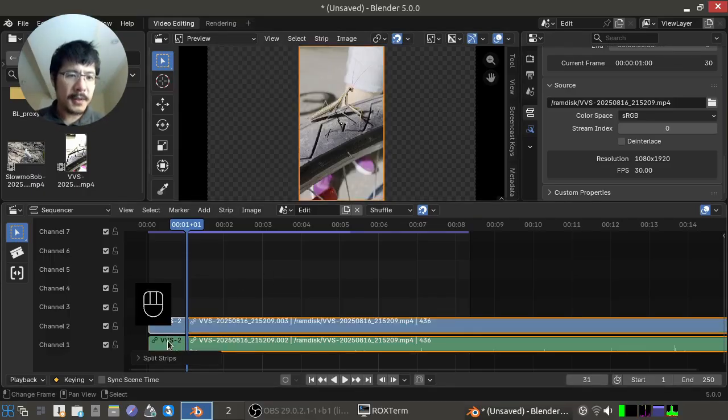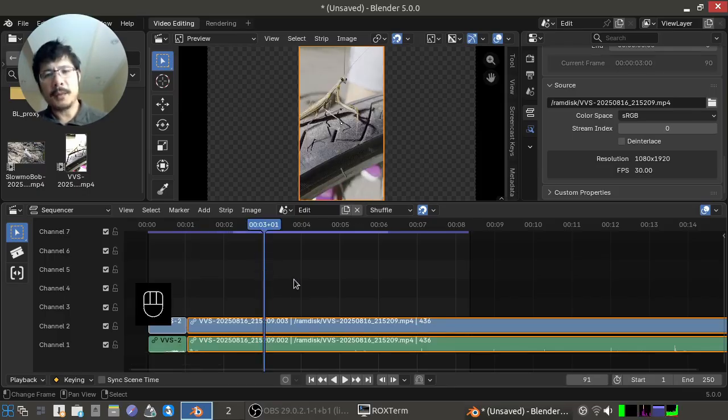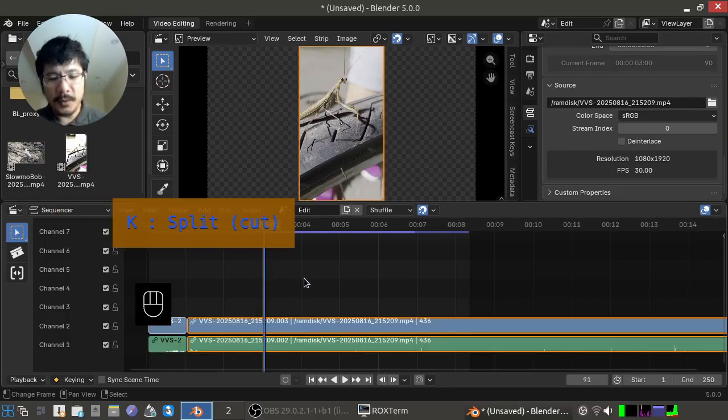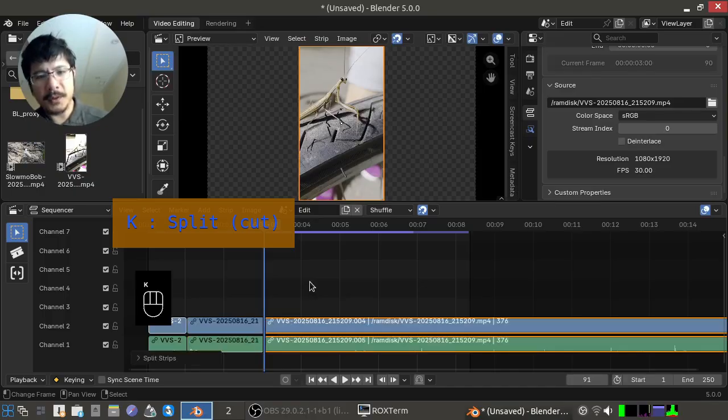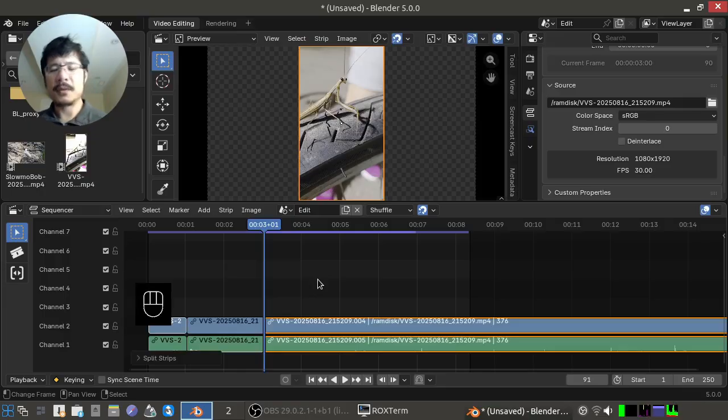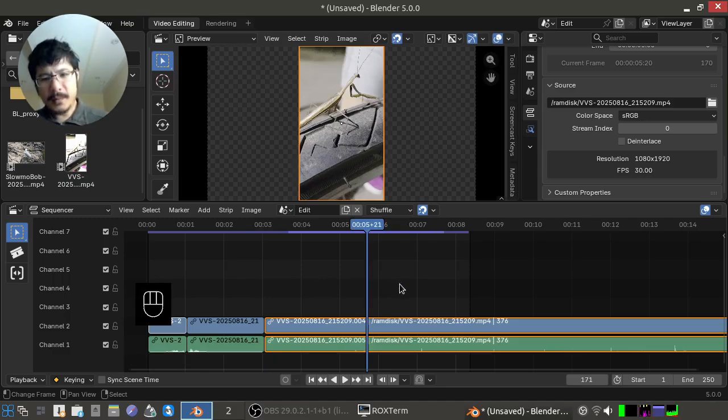Now we have a set of strips over here. This is the first second, and then we have the rest of the content. Now I'll jump ahead a few seconds, and this time I'll press the letter K, the keyboard shortcut, instead of going to that strip menu. And there you go. You can see it's much faster. It's much faster to do anything with keyboard shortcuts when you can. I'll go ahead and do another cut right over here.